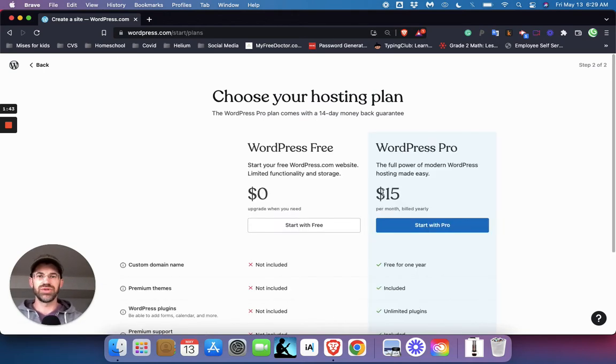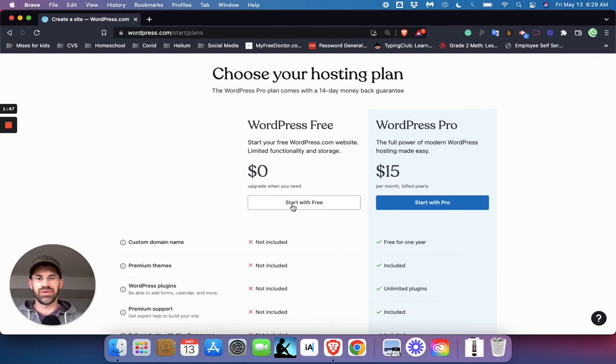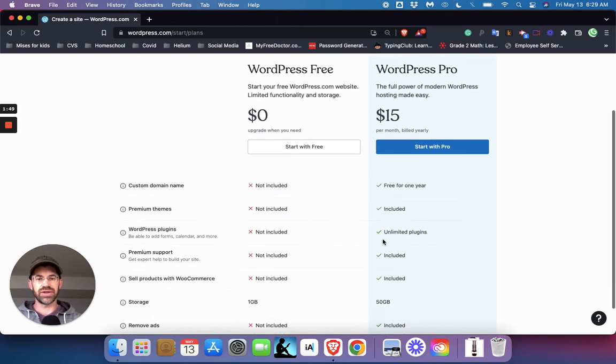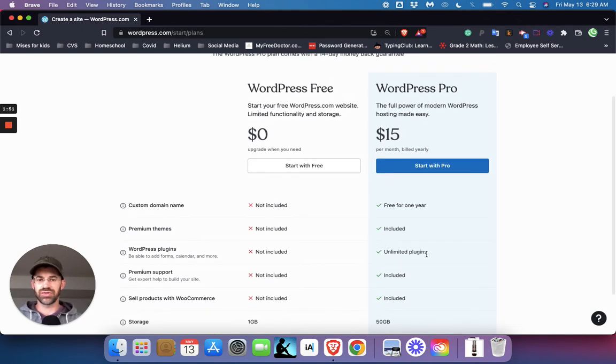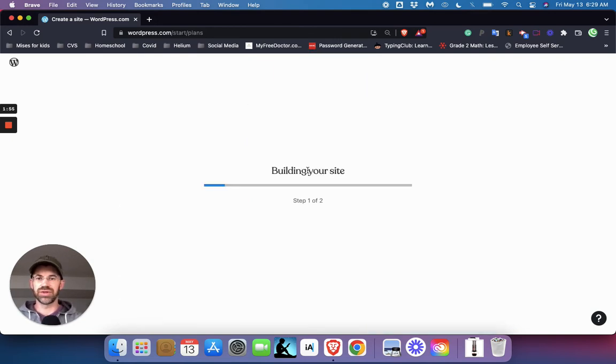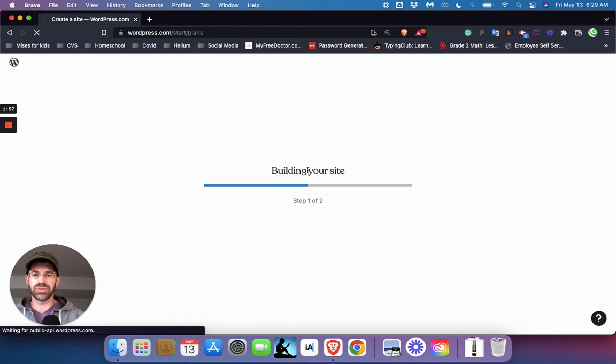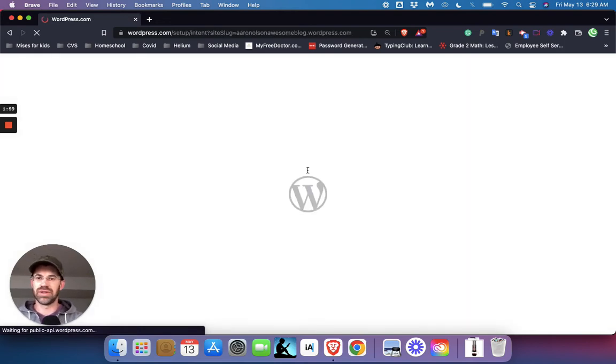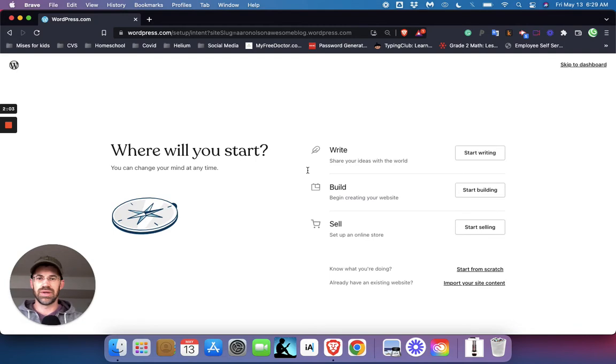It's going to ask you to choose your hosting plan. And you're just going to tap free. If you want to go pro later on, you can add things like plugins, things that add additional functionality to your website. But for now, you're just going to start with free. And it's already building your website. And so we are here. We'll just click start writing.